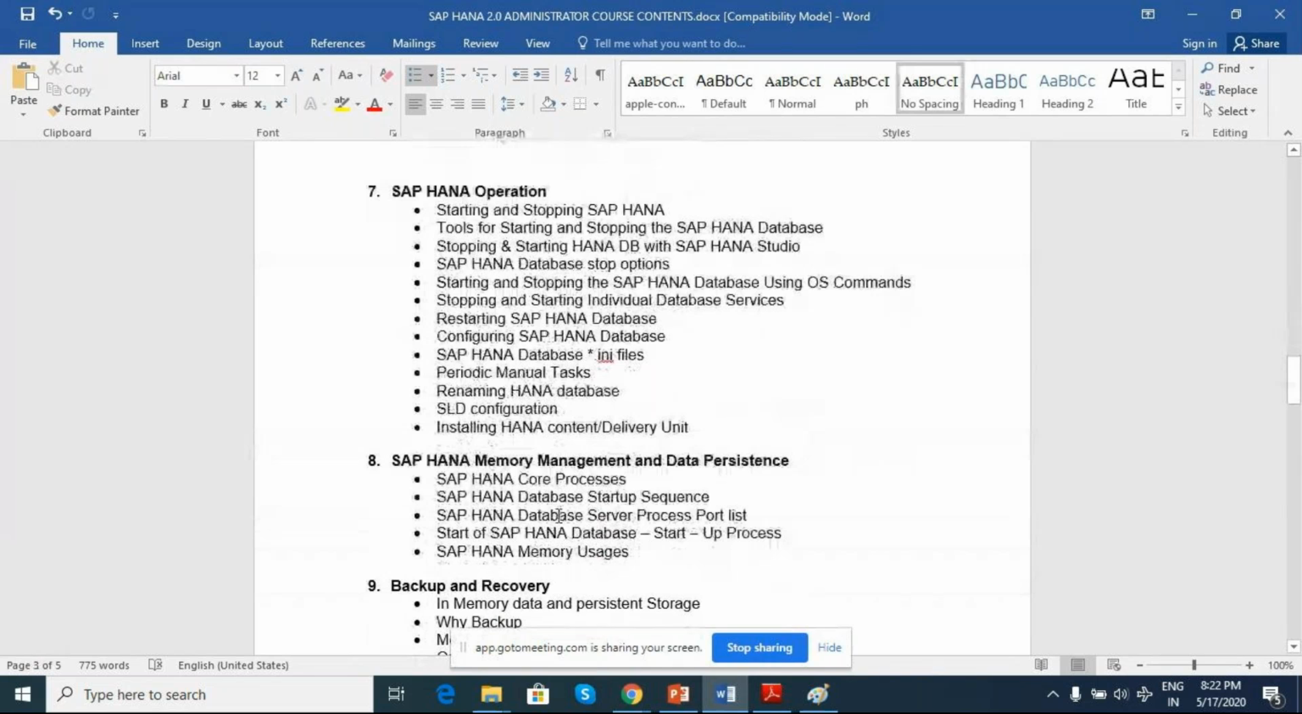Then we'll see about the operations. Next important step is the database operations. So that's about starting and stopping the SAP HANA database, and various operations that are done for each database, for any database, not only HANA. So these are the standard operations that you do in your BAU, business as usual, project lifecycle. So different things we'll understand.